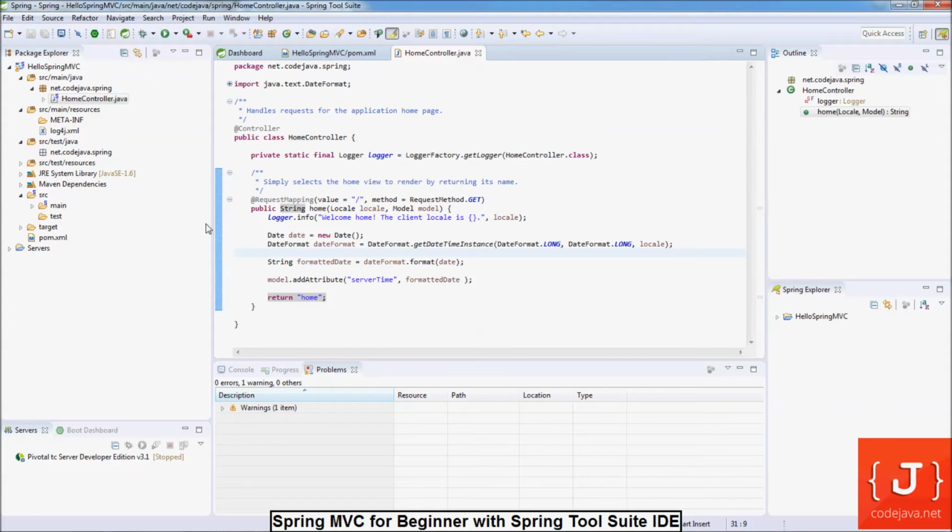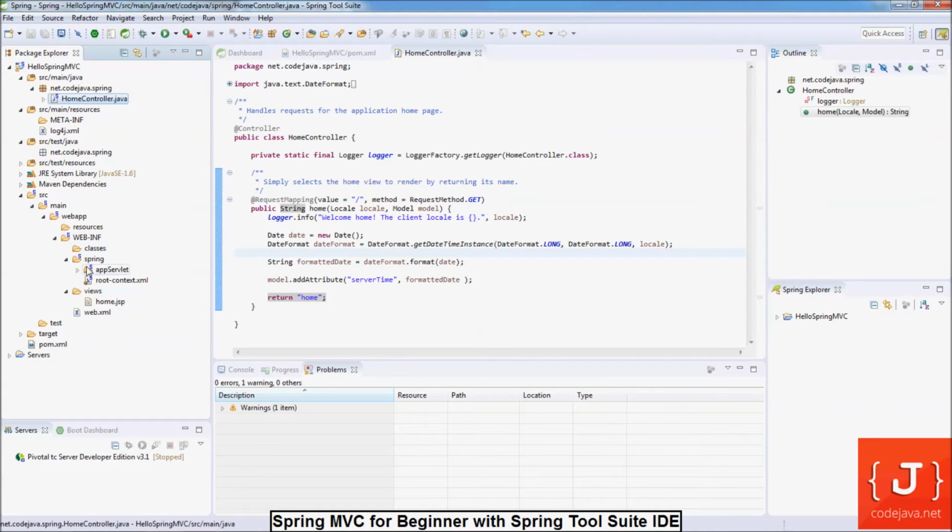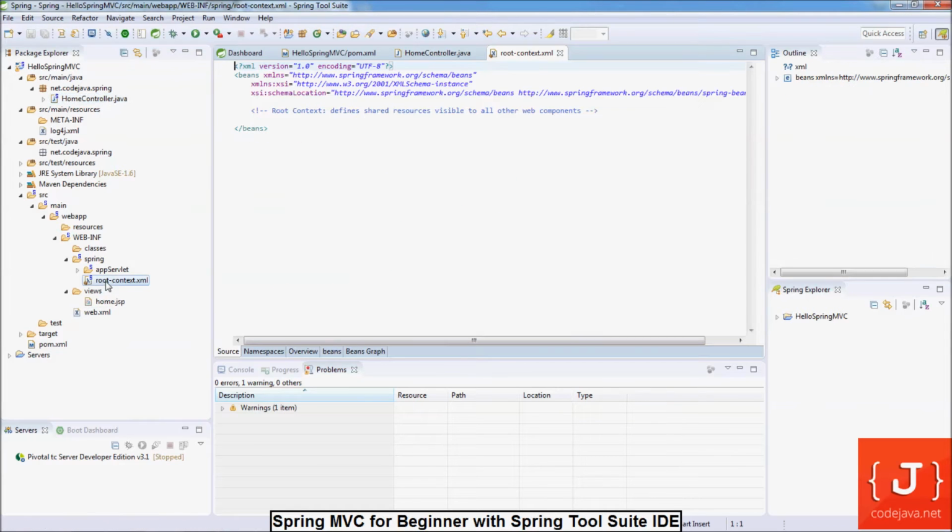Next, we are going to look at the Spring configuration files. Expand the source folder main, and you see here are the Spring configuration files. The root-context.xml is empty. Okay.